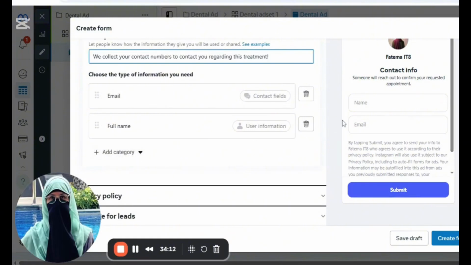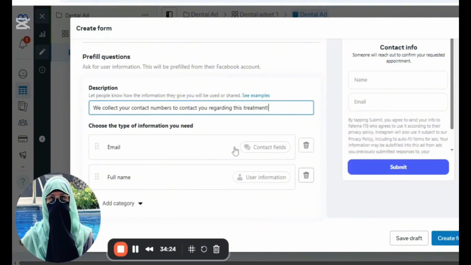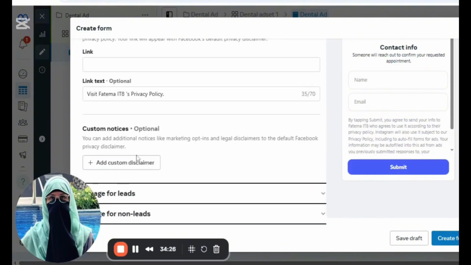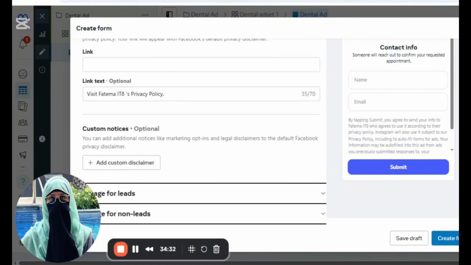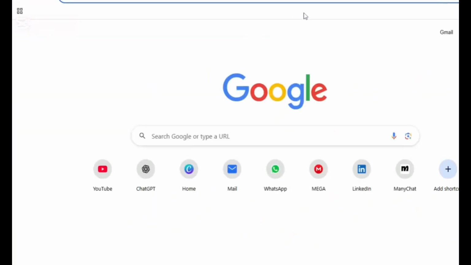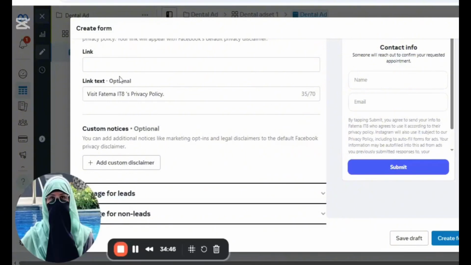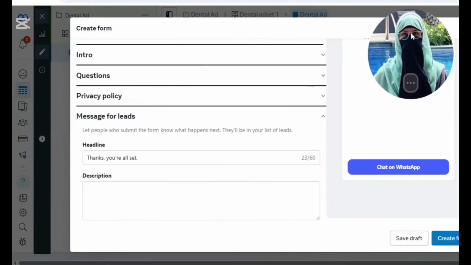You can get their email, you can get their full name. If you want to, you can add more categories. It is good for you to get as much information as you can, but for dental practice leads, that can be enough. But then you need to add a privacy policy. Here I have already created one. You can ask ChatGPT for a lead form privacy policy, fill in the information, post it to Google Drive, and share the link here. You need to put the link here.